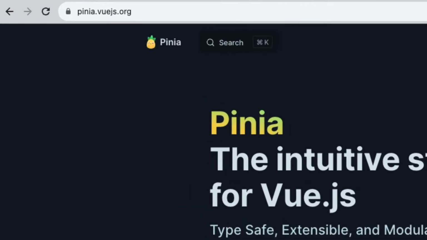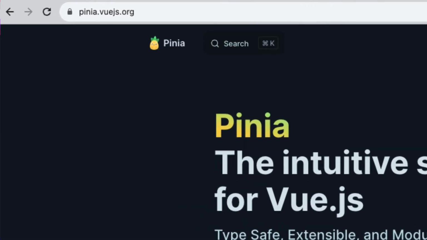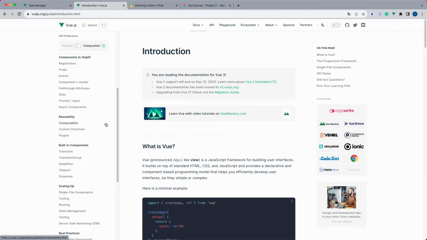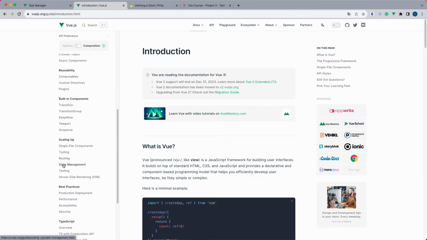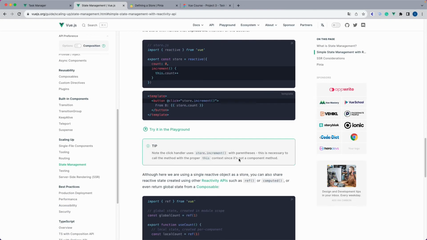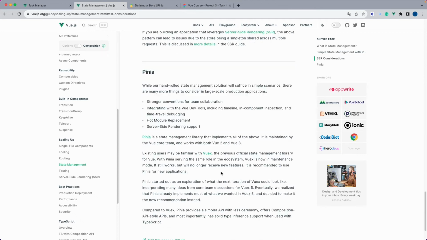You can go to pinia.vuejs.org to access the documentation. This is the official state management system suggested by Vue.js. If you go to the Vue.js documentation and you scroll down to scaling up, then state management, you will see that before Pinia, we had Vuex as the official state management system for Vue, but nowadays it is recommended to use Pinia. So this is what we're going to learn in this section.